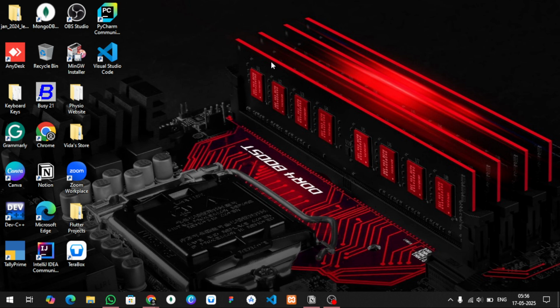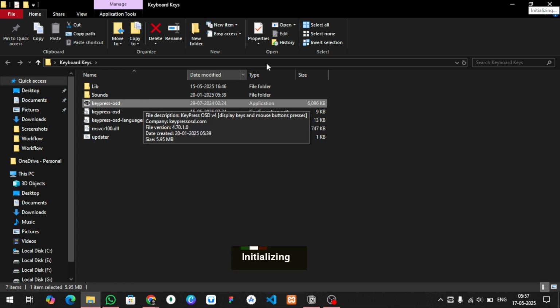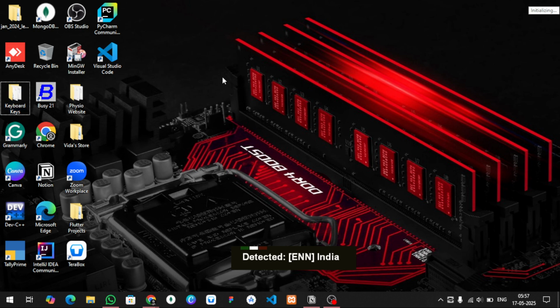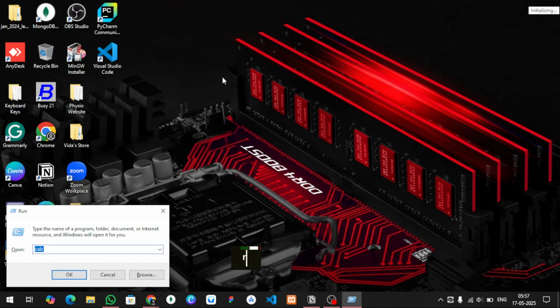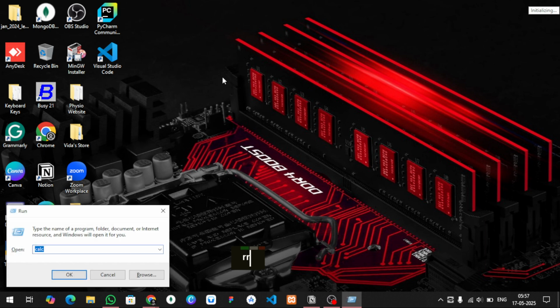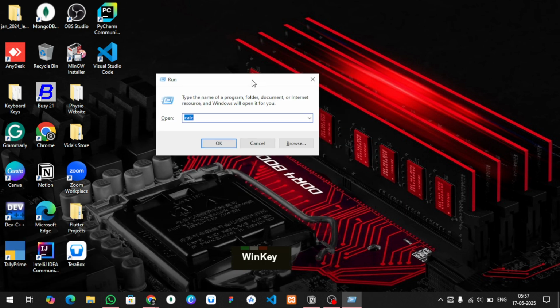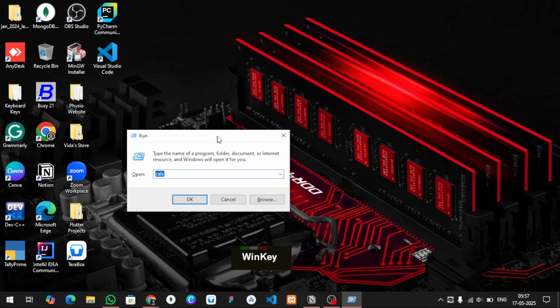Also, let me show you my keyboard, so you can see which keys I press. Let me press Control, Windows and R. You can press the Windows key with R to open this Run box. So this is your Run software, where you can type any software name to open that software.